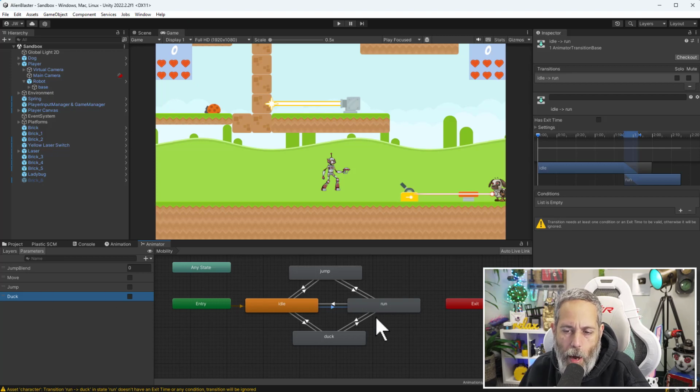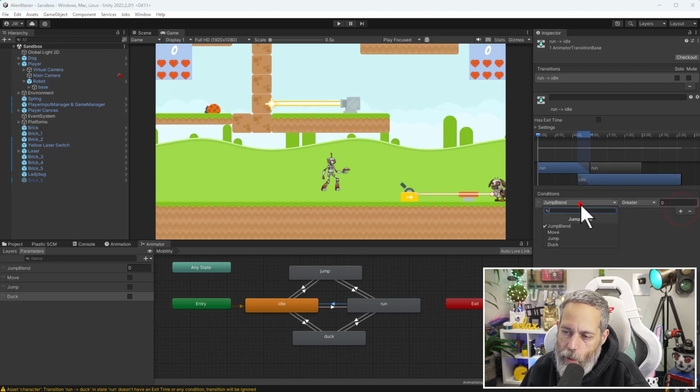So for our idle to run transition, we just need one condition. We need a condition that move is equal to true. For our run back to idle, we'll select the transition with that arrow going from run to idle. We'll add a condition, again by hitting plus, and choose move is equal to false.